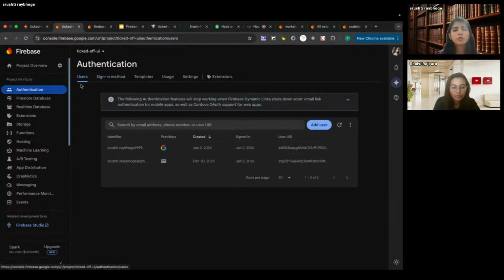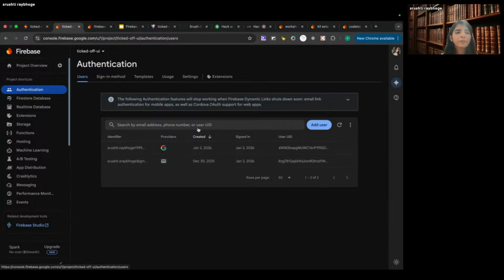Okay. So in my users, I have already used two email IDs. You can see one is using the email password and one is using Google. Each user is going to get a unique user ID. Whenever you log in, this user ID is returned from Firebase to my application. If I want to use these user IDs anywhere in my application, I can do that.